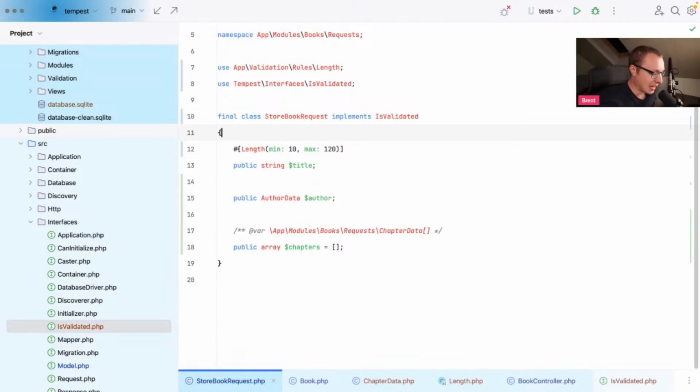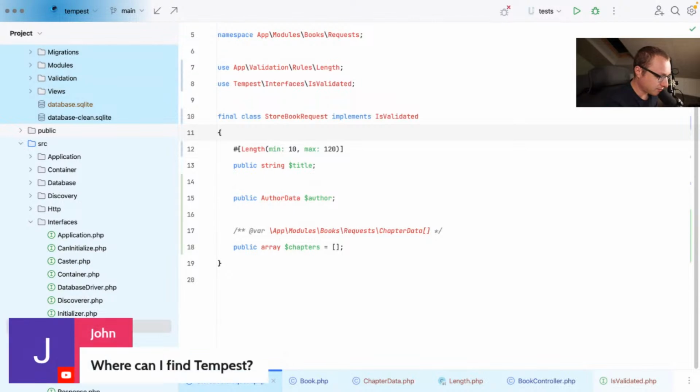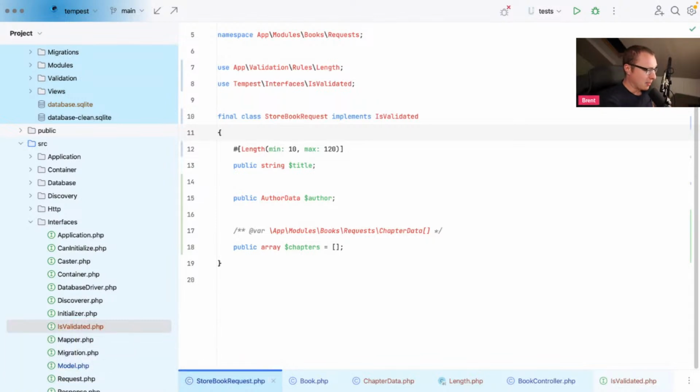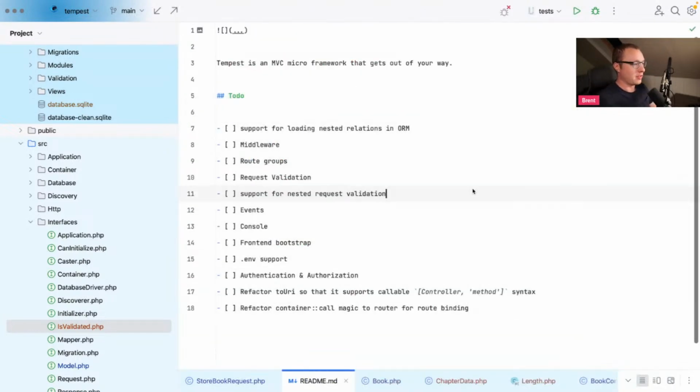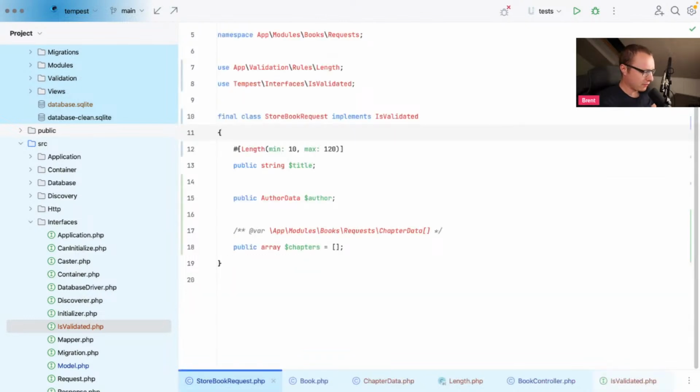So let me actually check here. John asks where he can find Tempest. It's not available yet. I mean, it's going to be open source, but it's not open source yet. I'm still waiting a little bit until the foundation is ready, until you can make a very, very simple CRUD application with it. And let's take a look at my README. I have this to-do here of things that I think are still pretty important. So it will take a little bit.